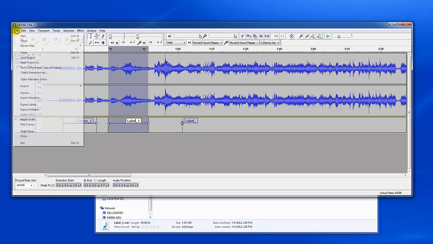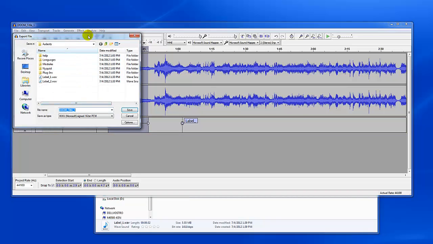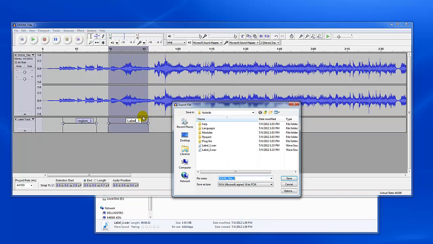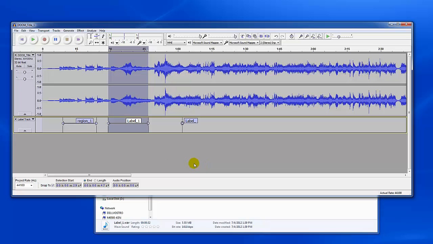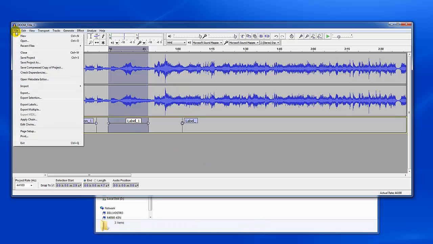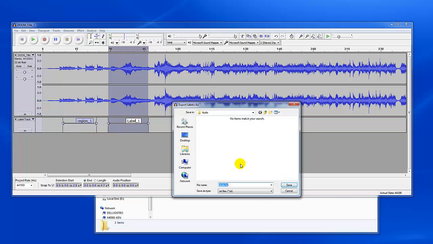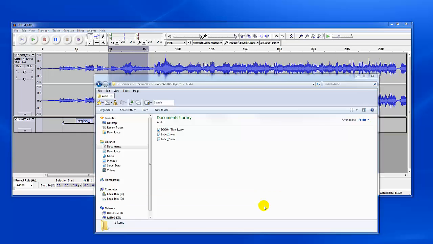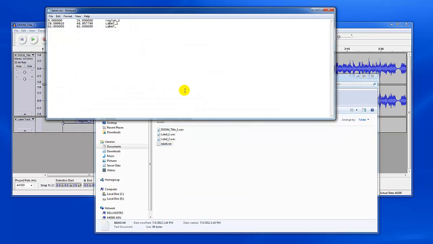Now, of course, we could go up here and simply choose Export Selection, and it would only take that selection that we have right there and allow us to choose a file type and go ahead and export that. A cool thing we could also do up here is go down to Export Labels, and this will actually create a text file. Let's go ahead and try that and see what happens here. And so there's the text file it just created.